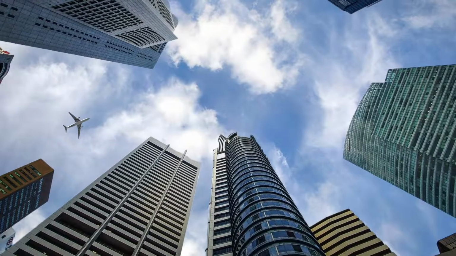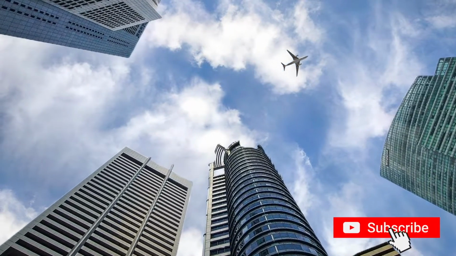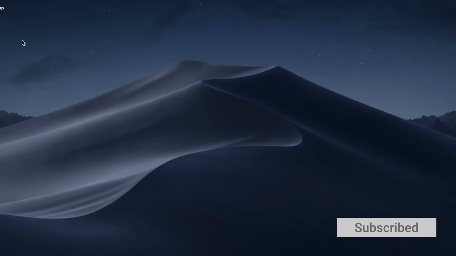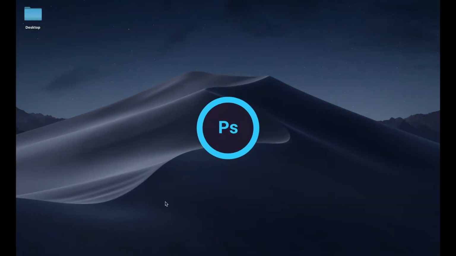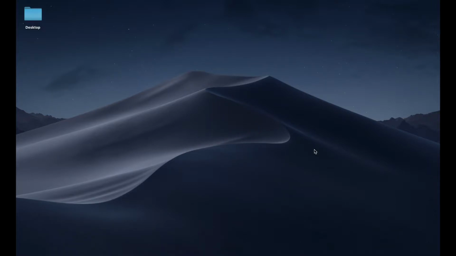Welcome to today's exciting tutorial. In today's tutorial, I'm going to show you how to create a parallax moving effect in Photoshop. So first thing you're going to need to do is open up Photoshop. I'll just open mine here.